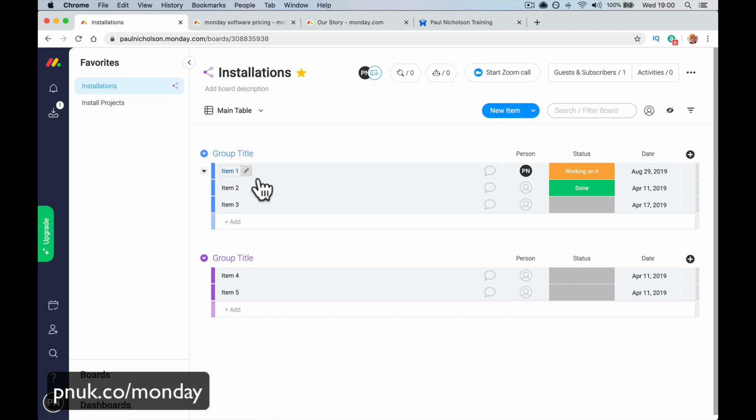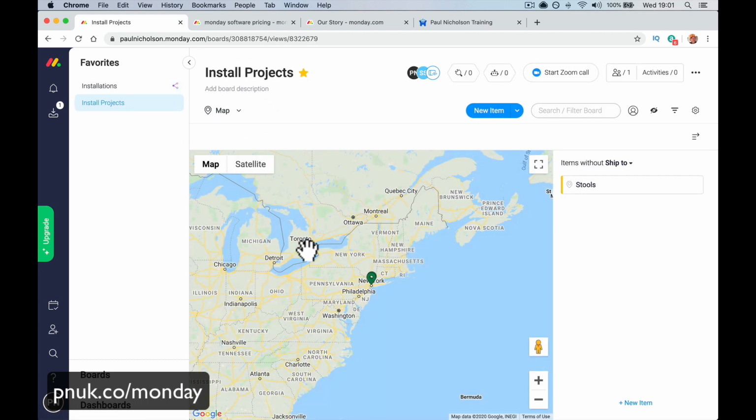So if you're the installation manager, it's easier for me because I work with a lot of security companies to explain how you would use Monday.com if you're a security company, but your business will understand the relevant areas, right? So if I'm the installation manager, I'm going to favorite installations and the installation projects.